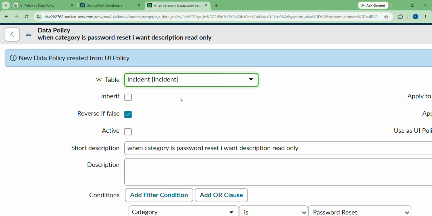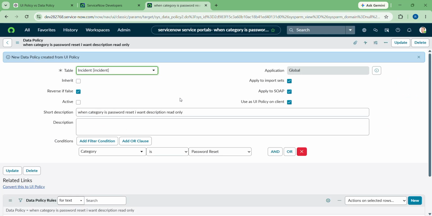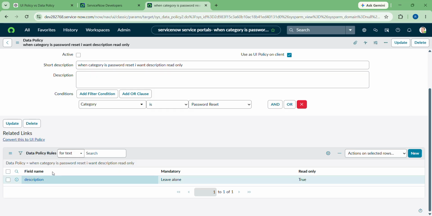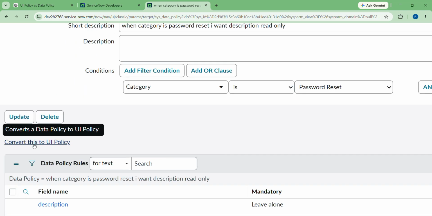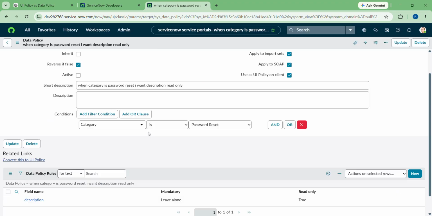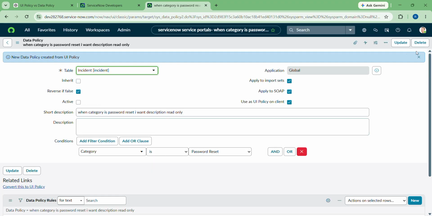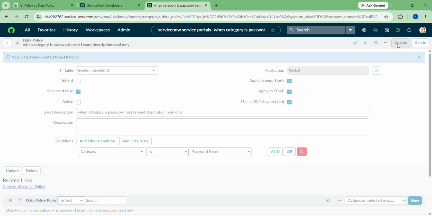This is the conversion of data policy to UI policy and UI policy to data policy. Yeah, I converted UI policy to data policy, right? So again I convert this to UI policy. Just I update here.